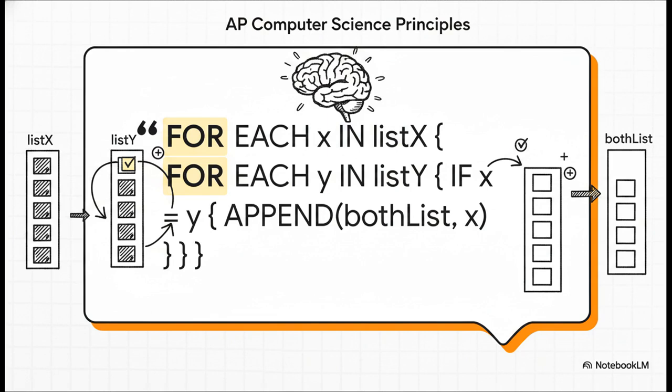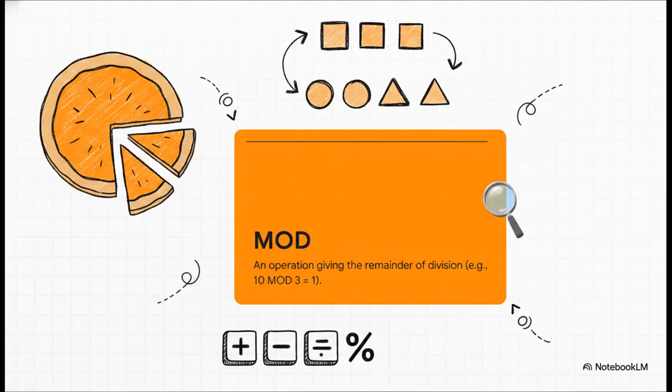What the algorithm does is it checks the very first item in list x against every single item over in list y. If it finds a match, where x perfectly equals y, it appends that item to a brand new list. Once it finishes that, it simply moves to the second item in list x and starts the whole matching process all over again. Next up is another massive tool for your logic toolkit, the mod operator.